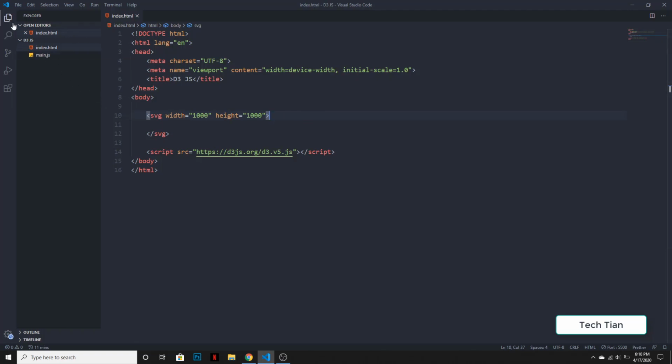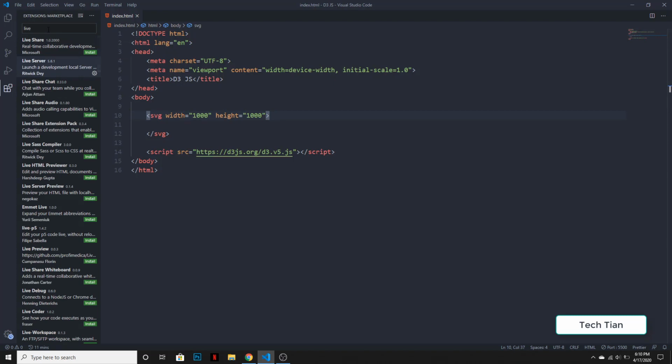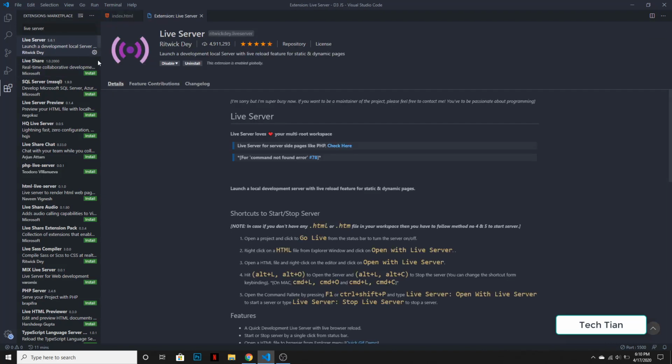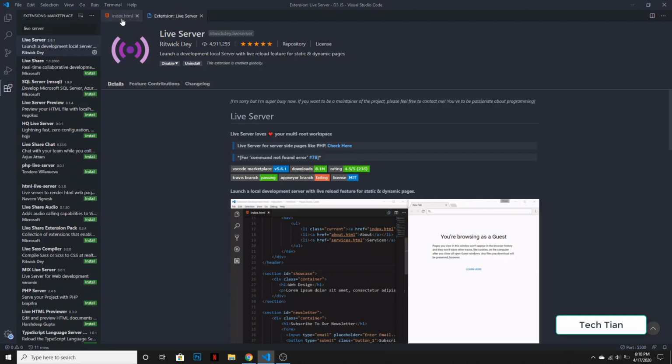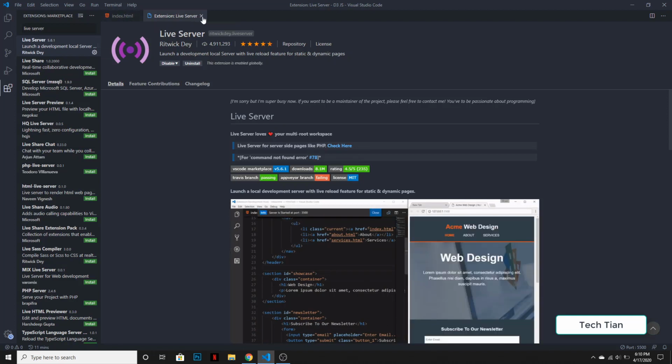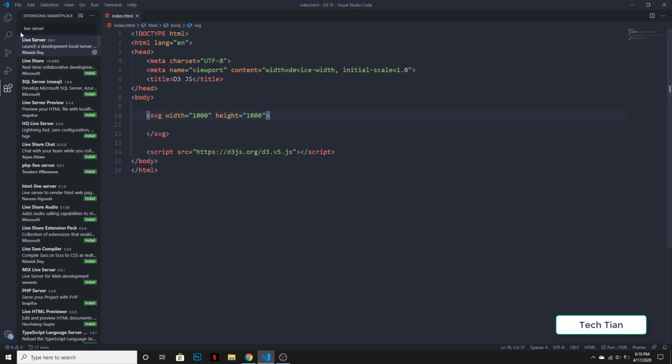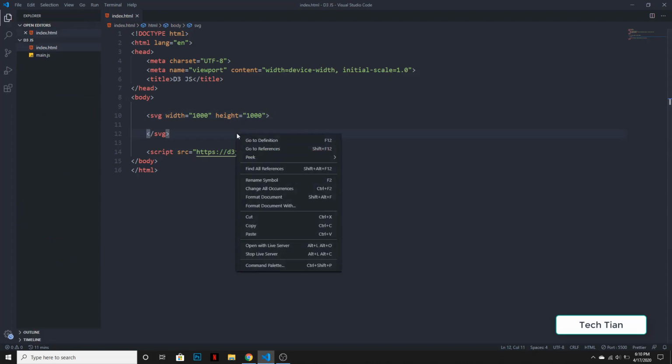For that I already have an extension which is Live Server. So if you go to extensions over here and search for live server, you will get this. You will get the install here. I have already installed it, so there is no install right here. So you need to install this extension. What this does, once you have this, you can actually right click on your document and you will see this open with live server. So once you click this, it will give you this document in the live server. So let's open it in live server.